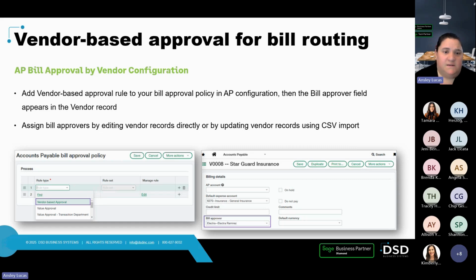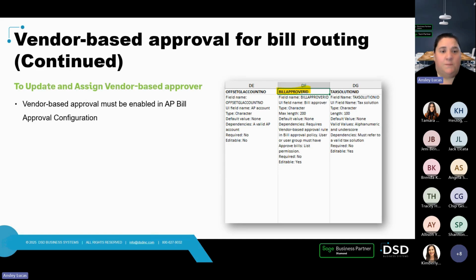Now, one of the things we wanted to make sure you know is there are two ways that you can update this information in Intacct. You can either go into each of the vendor records and update it manually in the system, or you can upload those updates. Now that this new field has been added in Intacct, there is a new field in the vendor upload file, and you can upload that information to your vendor records via this bill approver ID column.